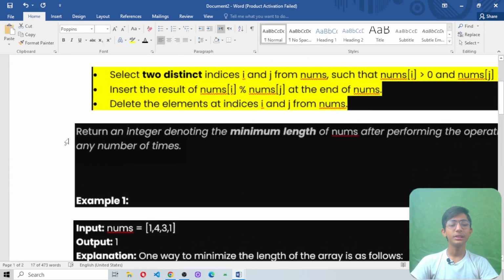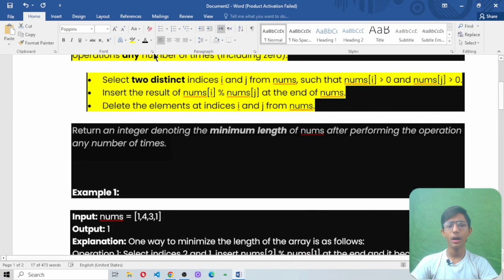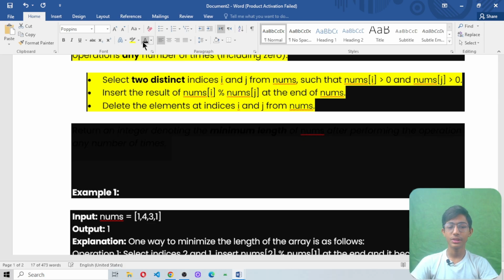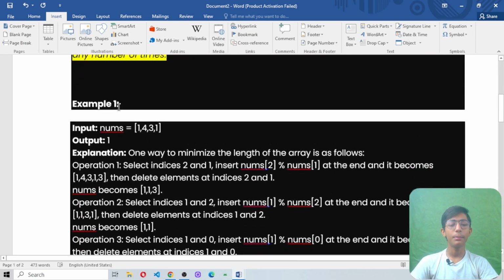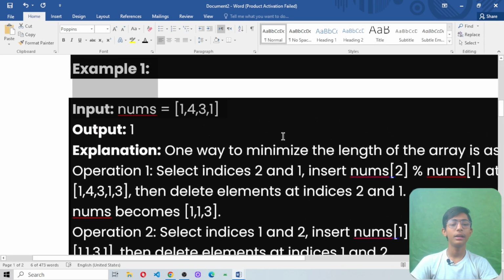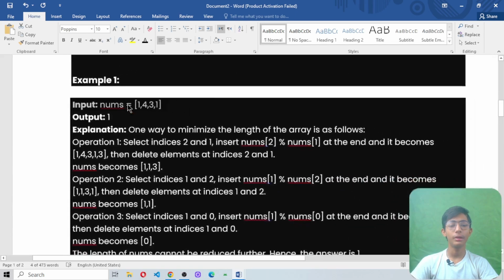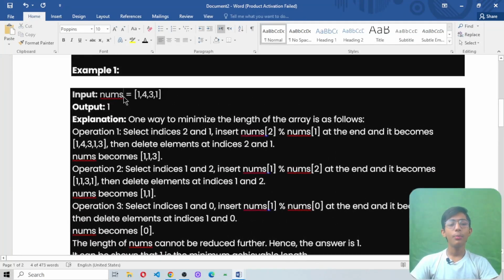Now our task is to return an integer denoting the minimum length of nums after performing the operation any number of times. In example 1, we get an integer array nums, in which he wrote 1 4 3 1, and the output is 1. Now why is the output 1?